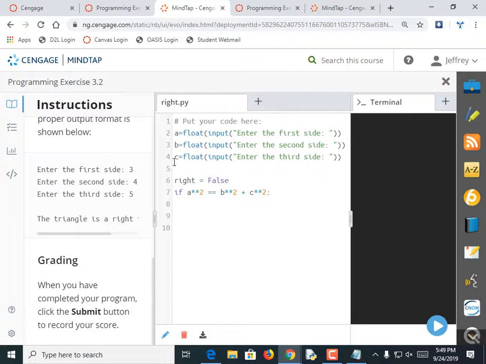So if A star star 2 equals B star star 2, by the way, if you just walked in, we're working on programming exercise 3.2. If that's true, then right equals capital T true. If B star star 2 equals A star star 2 plus C star star 2. And like I just said, if you walked in late, we're working on exercise 3.2. Then right is true.